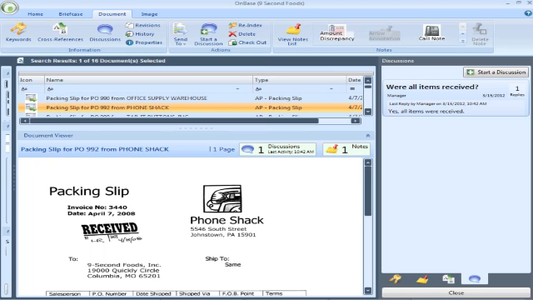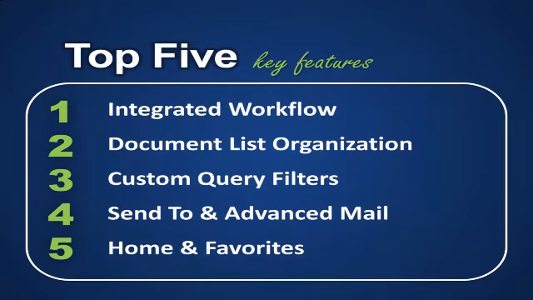So I could go on and on about all of the features available in the OnBase Unity client, but we've narrowed it down to what I believe to be the top 5 features that will change the way Unity client can help your user base. So integrated workflow, document list organization, custom query filters, send to and advanced mail, so getting documents out of OnBase, and then finally home and favorites. So we'll go through these one at a time.